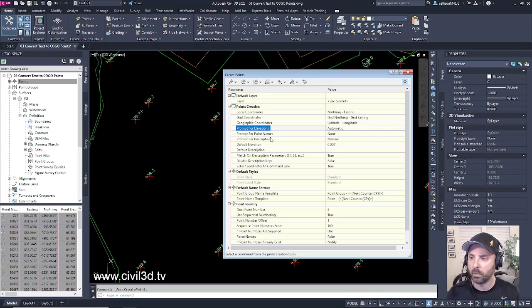What about prompt for point names? We'll select none at this point. What about prompting for descriptions? We'll change that to automatic. That's very important. Default elevation, we don't have to mess with that too much. For the default description, I'm going to create a point description. I'll turn on my caps lock and I'll type in MY POINTS.